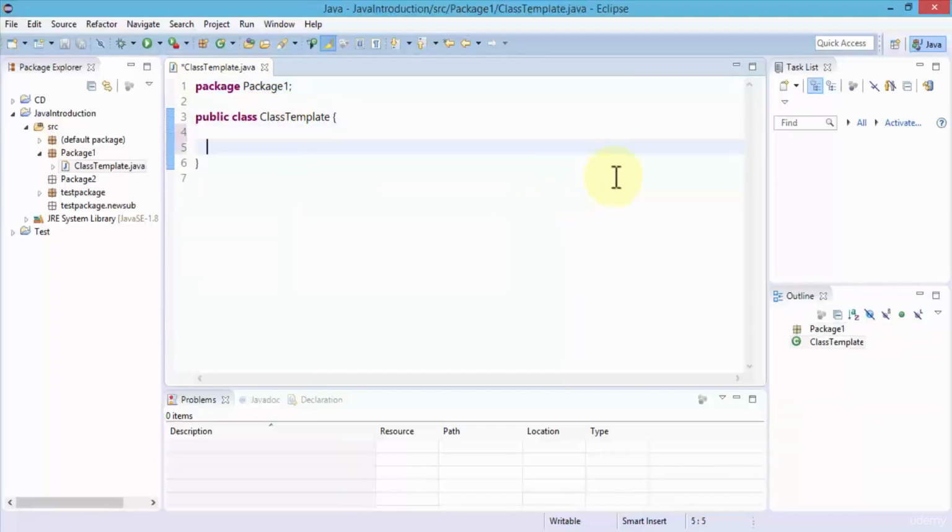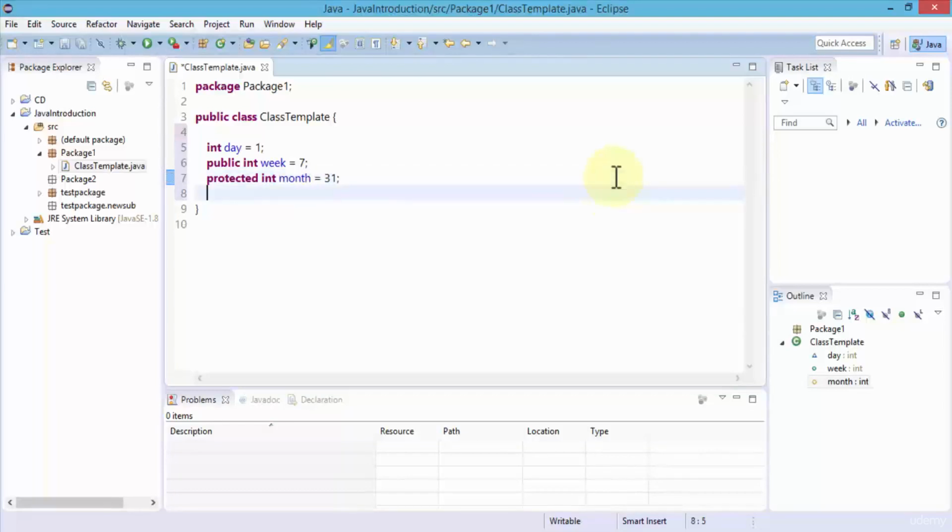Great. Let me add some code. I'm going to use int day equals 1. I'm just working with simple programs so we get the clarification that is required as to using public, protected, and private for classes and methods. So my integer variable is day equals 1, and then I'm going to use the public keyword: public int week equals 7. Next, I'm going to use the protected keyword: protected int month, for example, equals 31. And then finally the private int year equals 365, and then my semicolon.